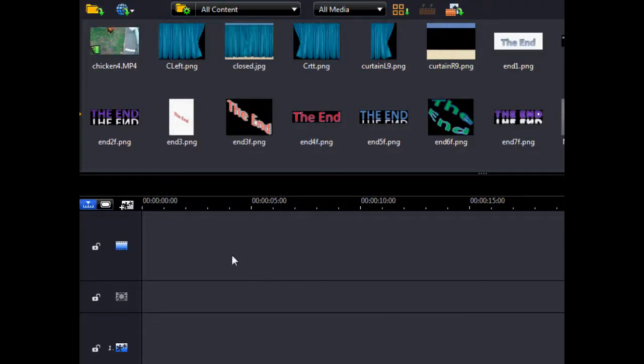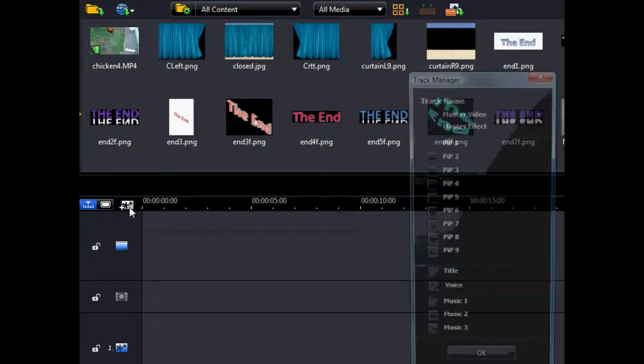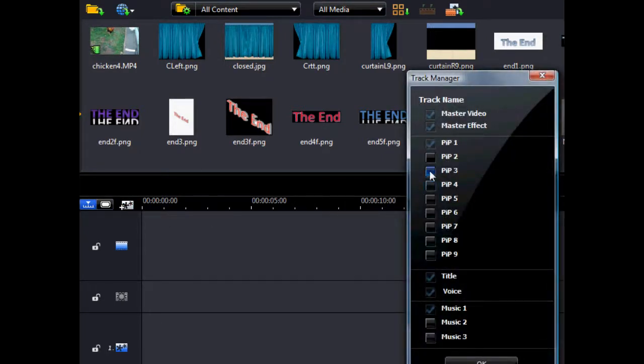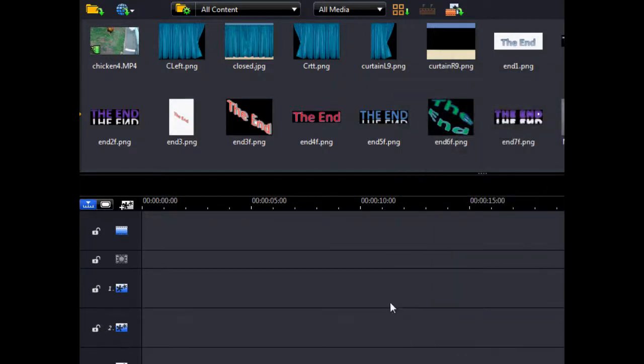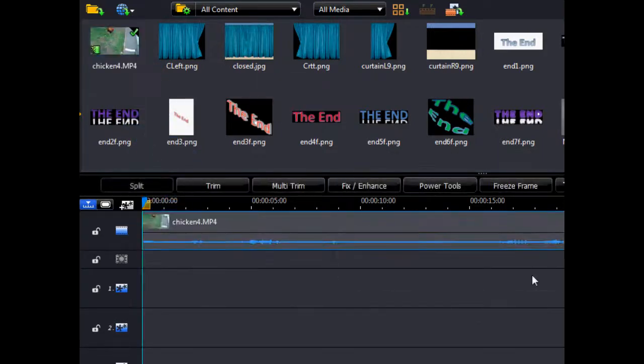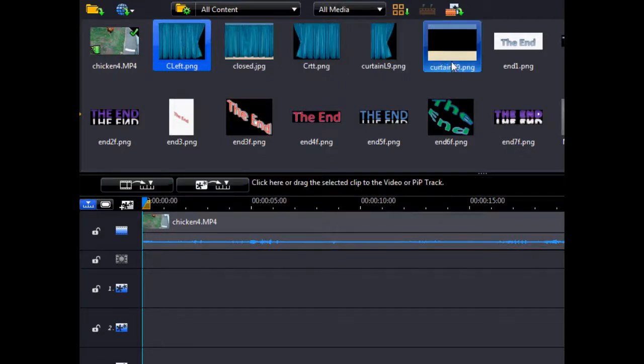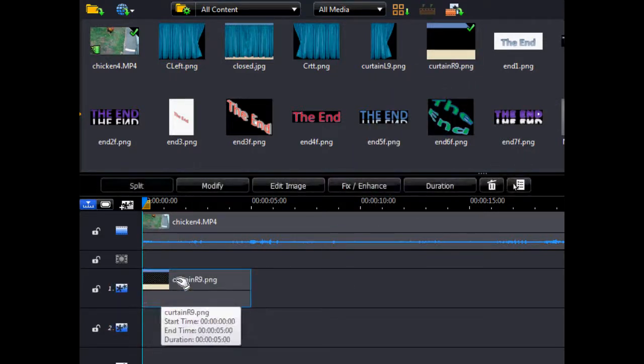Then you add some picture-in-picture tracks, because the left and right curtains on the stage all have to be on their own picture-in-picture line. Now normally, you put the video on the top line. Normally you'd put the curtains on the next two lines, but you do want to have the stage behind the curtain, so that becomes the next picture-in-picture line. Then you add the left and right curtains.